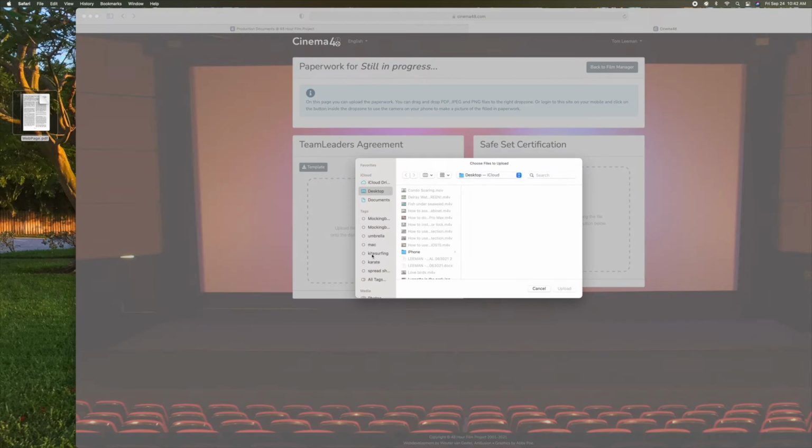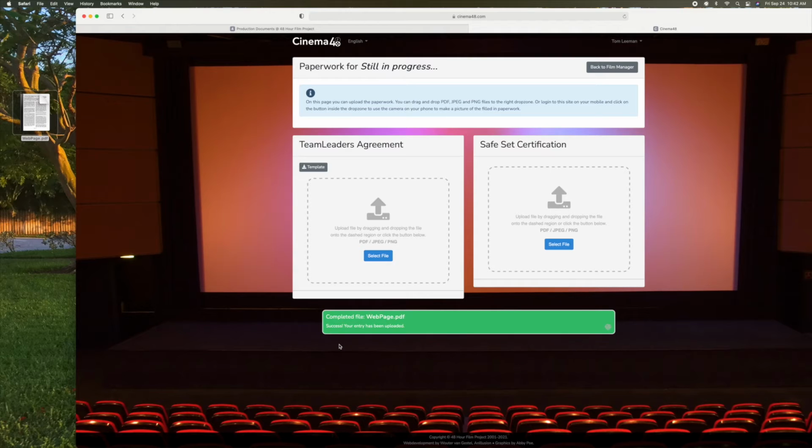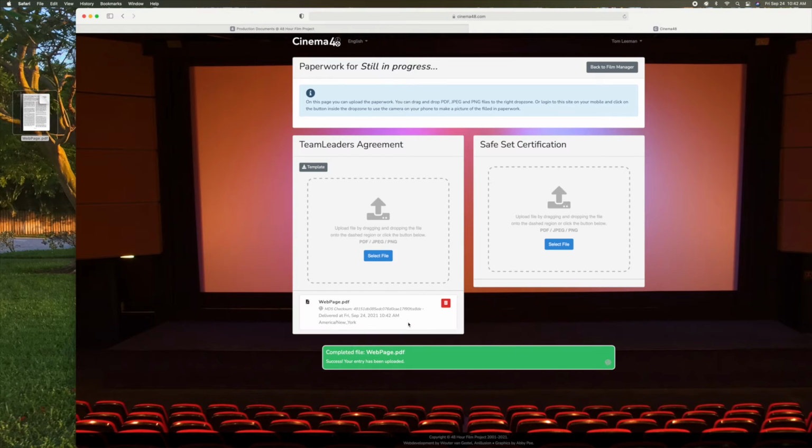Let's select a file. So I'm going to go to this page here, which is all this stuff. Let's make sure it's got the signature on it. Then I'm just going to hit upload. Bam. Now it's uploading. Completed file, web page, PDF. Success, your entry has been uploaded. Cha-ching, and there it is. Bam, done. All right, now if I want to go back to the film manager, I can.